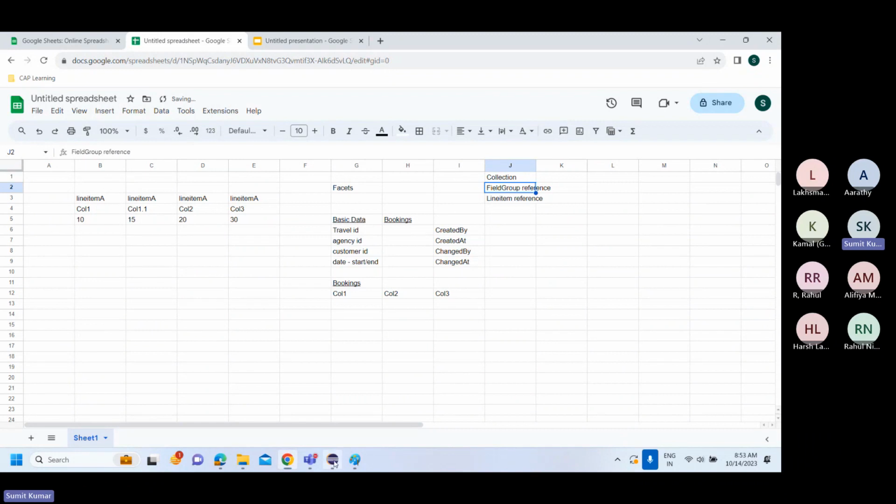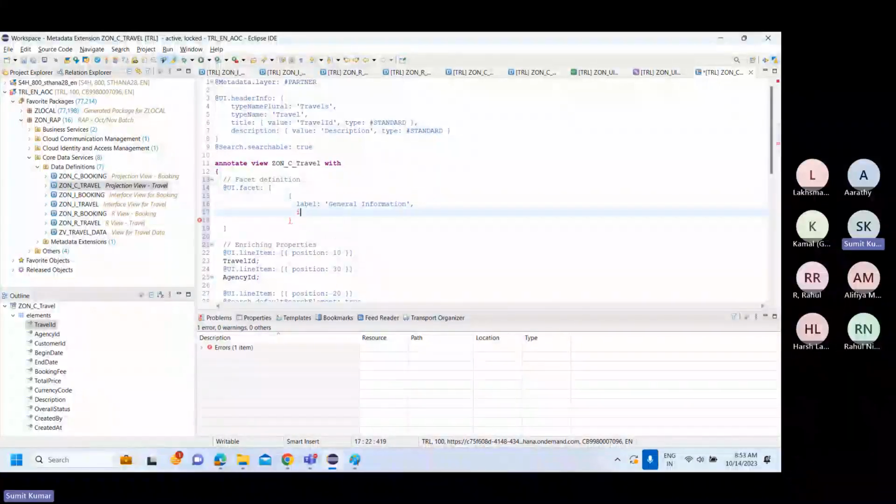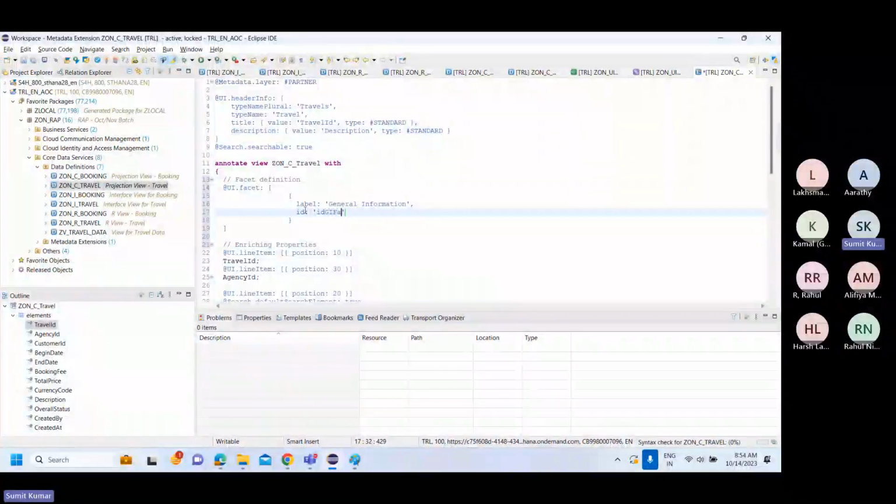Okay, so let's just go over here and try to define the root of it first. I'll just simply say I would like to define some sort of a facet, and I would like to show it in the form of some sort of general information. Let's give it a unique ID. So for example, I'll just simply say ID. As I say, it's going to be my general information facet. I'll just say ID, general information facet.